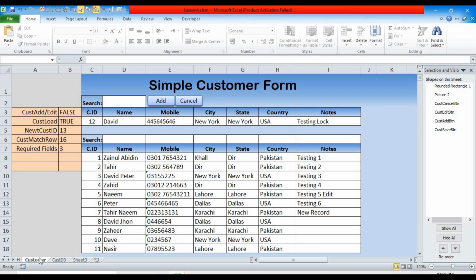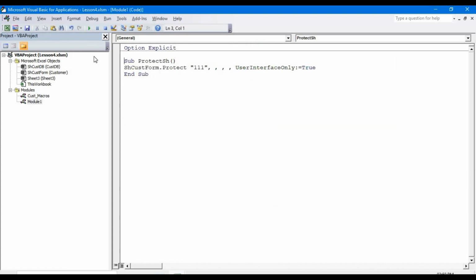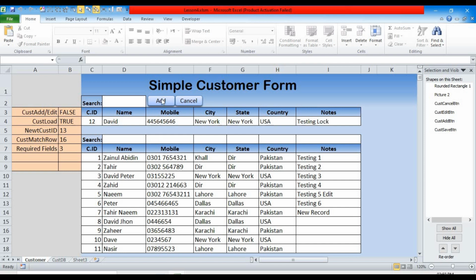Now it looks better. Let's save our work. Control S. Let's protect our sheet again by running the code. Just run this code to protect the sheet. Now let's try it. Click cancel, edit. You see, it has saved a lot of coding for us now.